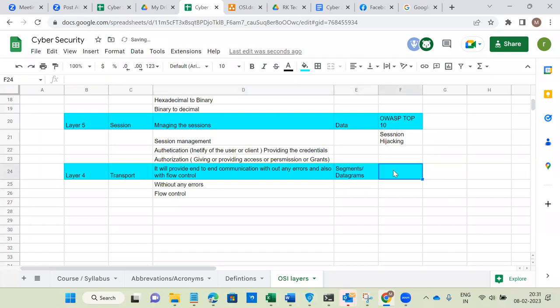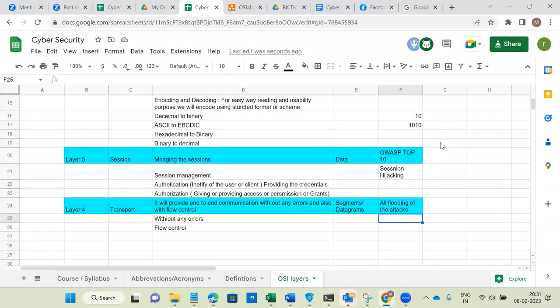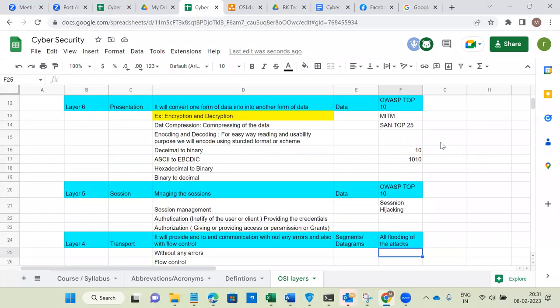Example attacks are SYN flood attack, all flooding category of the attacks. So far we discussed three different categories. What are those three different categories of the attacks? Anyone? Not synchronize-acknowledge, I'm not asking about that one. Total three different categories. You are saying attack names. So far we discussed three: malware, OWASP Top 10, session hijacking, and flooding kind of attacks. Session hijacking is also an attack name. So total three categories of the attacks.